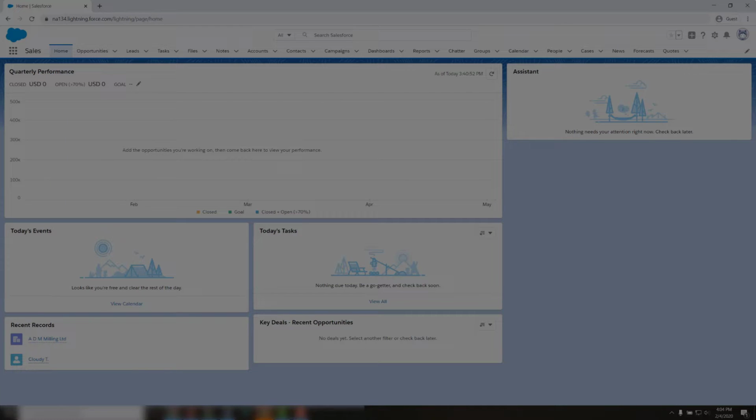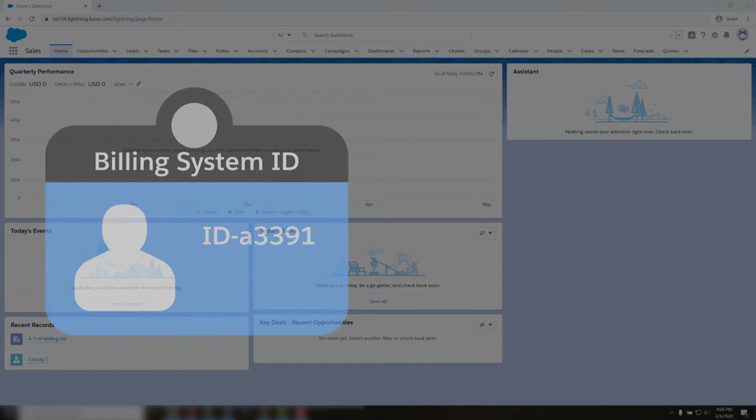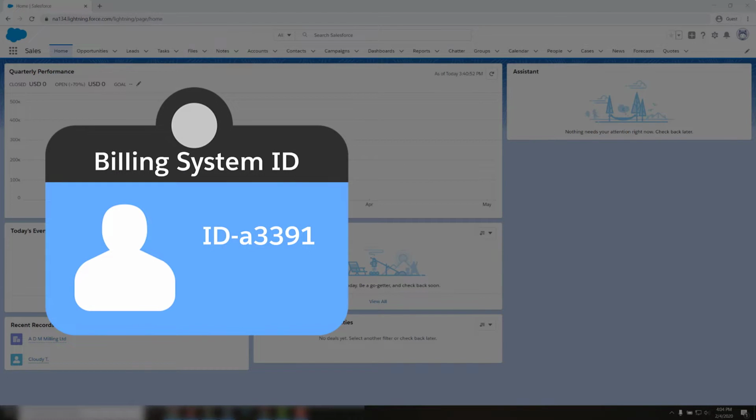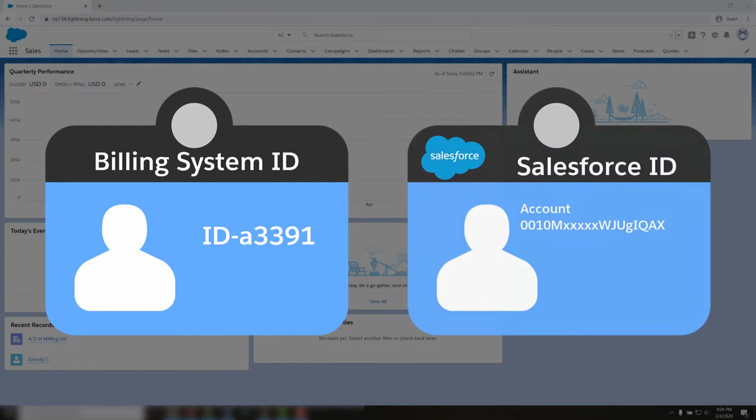In this screencast, we're going to learn about how to update records using the external ID using Data Loader. External IDs are unique IDs that come from a system outside of Salesforce. For example, you may have a billing system that assigns an ID to each account. In this example, I have an external billing system with the same account records as in my Salesforce org.